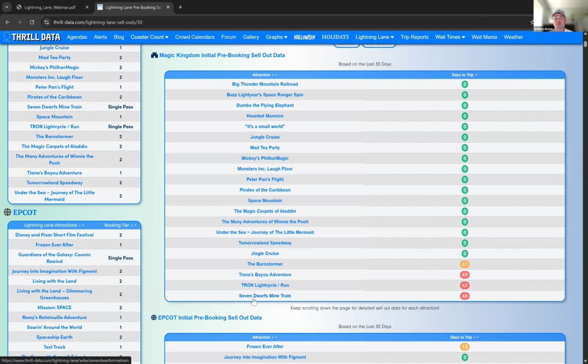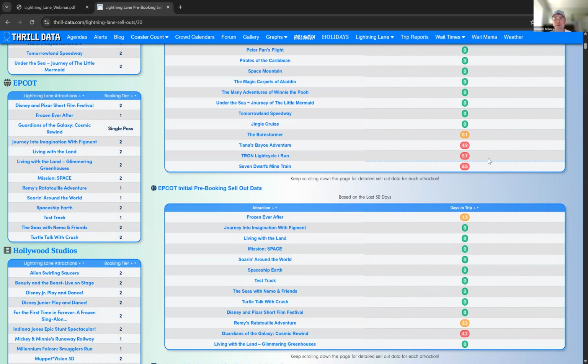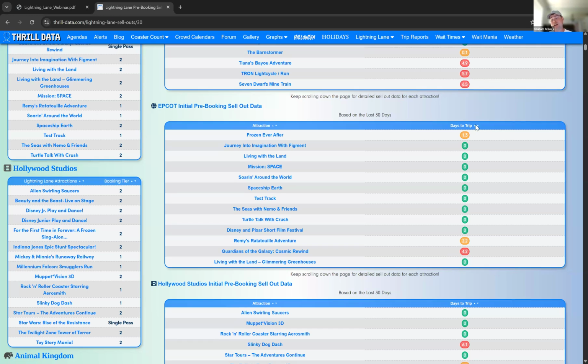We can see if we pass 30 days, it actually switches down to Seven Dwarfs Mine Train, and then Tron. So two single pass attractions are your most in demand. Then followed by, in the multi-pass category, you've got Tiana's almost 5 days in advance. It's reaching capacity for the first time. That doesn't mean that there's not additional pop-up availability. It just means that that's the first time it's reached capacity and gone that way for more than several minutes.